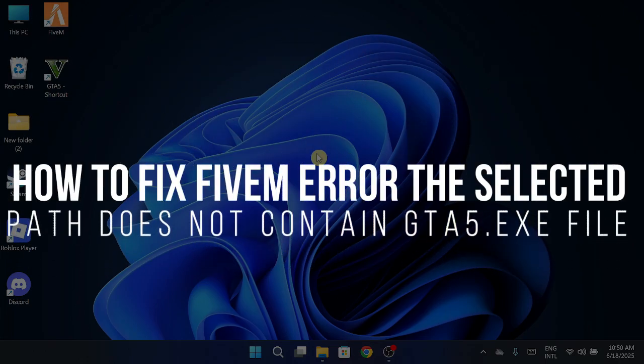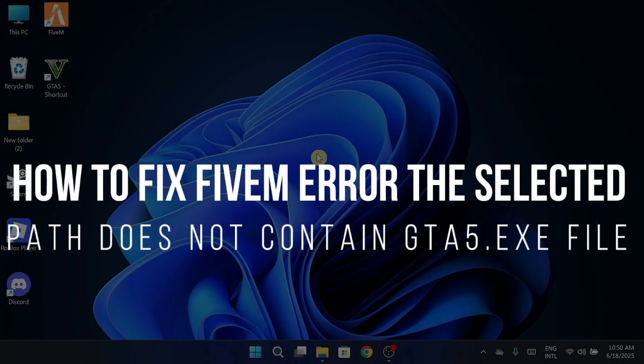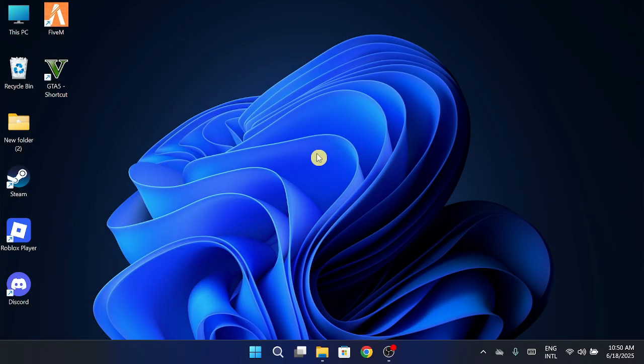How to fix FiveM error: the selected path does not contain GTA5.exe file. Hey guys, in this video, I'm going to show you how to fix the selected path does not contain a GTA5.exe error when launching FiveM. It's actually a really simple fix, so stick with me and I'll walk you through it step by step.